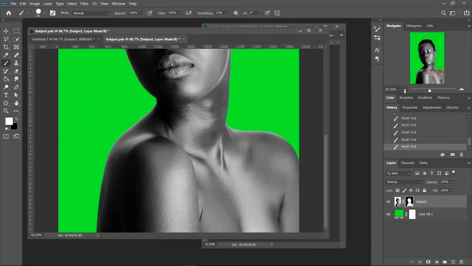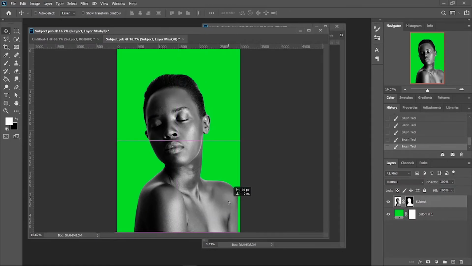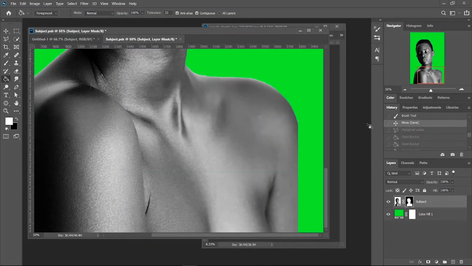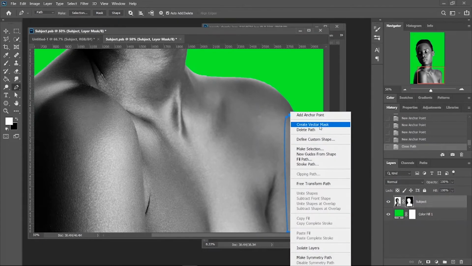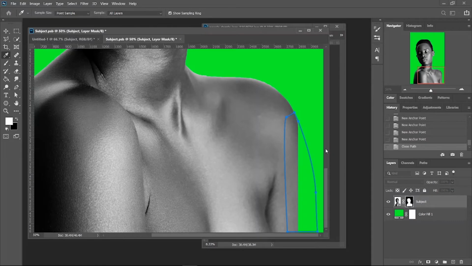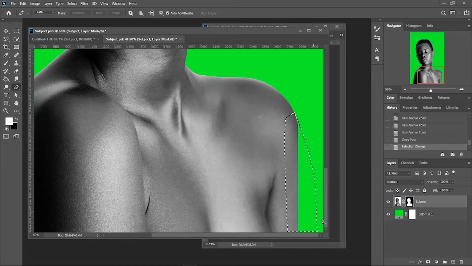Now, one other thing to note here. There's a hard edge on her shoulder. If I move the layer, you can see that. So what I'm going to do is expand the boundaries of our image mask. I'll grab the pen tool and just kind of draw out where I think her arm would naturally go. And I'll close that. Then I will right click and make selection. I'll hit OK, and there we go.